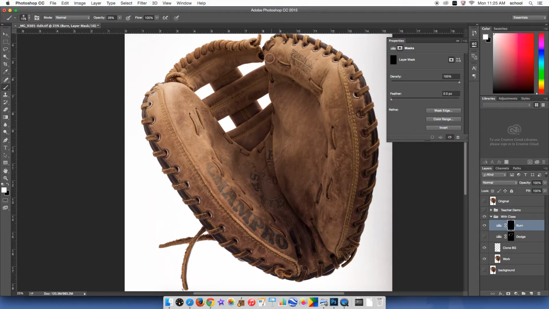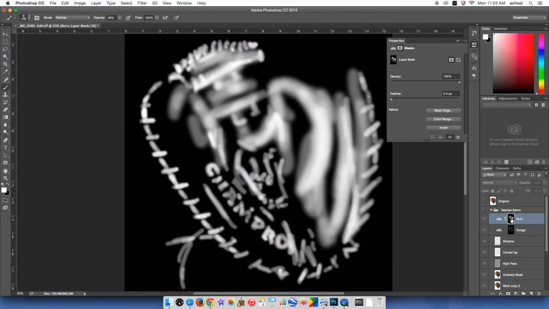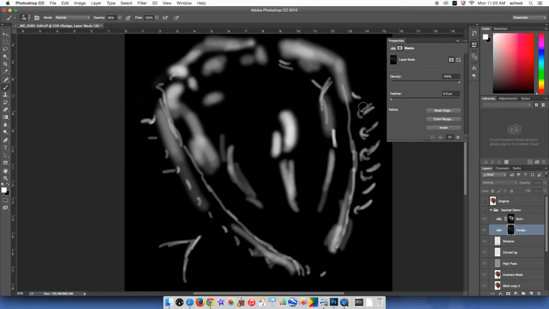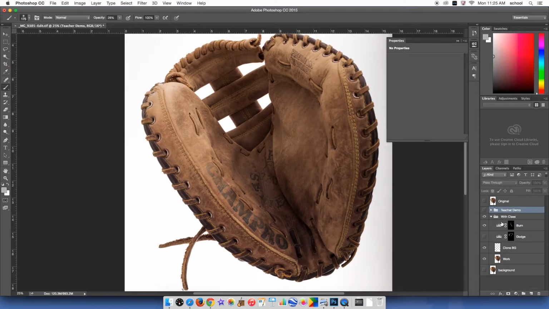So now what I get to do real quick is paint in my shadows. I'm going to paint in areas here, anywhere where the leather gets dark. You'll see in my teacher demo here, this is my burn layer. These are all the areas I darkened, and these are all the areas that I lightened. So this is my dodge layer. Just for the sake of speed, that's going to be our burn and dodge right now.